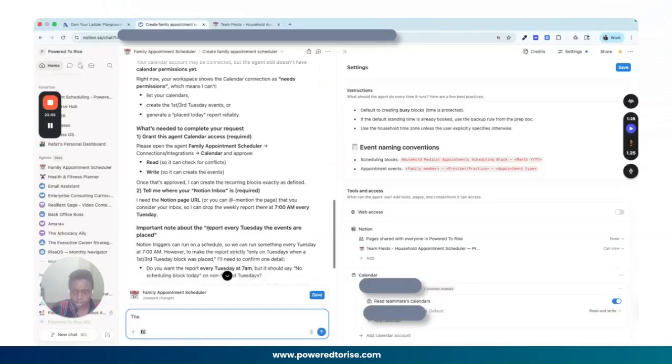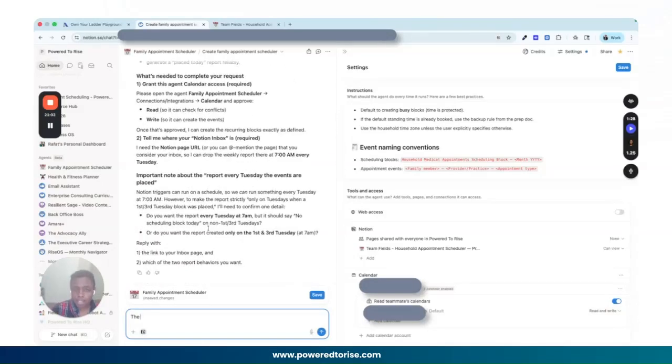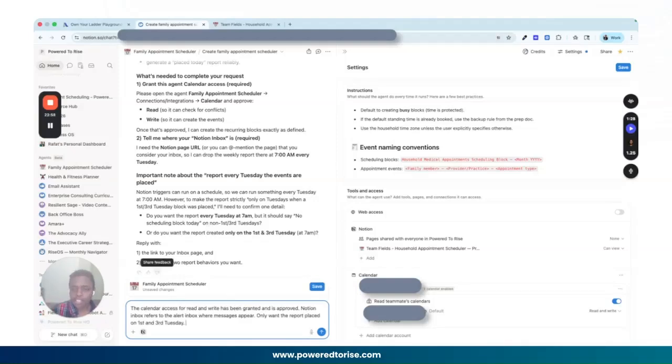It's asking questions back, right? So this is what makes building in the Notion workspace simple. You type in natural language what you want the agent to do, and it will give you back the information that it needs or is missing or keeping it from doing its work. I'm going to answer all of the questions that the agent put into the window, which is I'm confirming that it has read and write access. I'm approving it to run the automation. And then I am going to confirm that I only want this report generated on the first and third Tuesday.